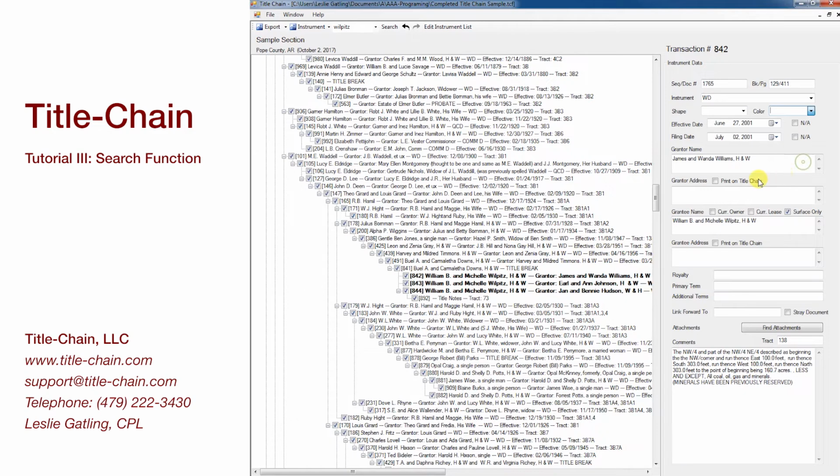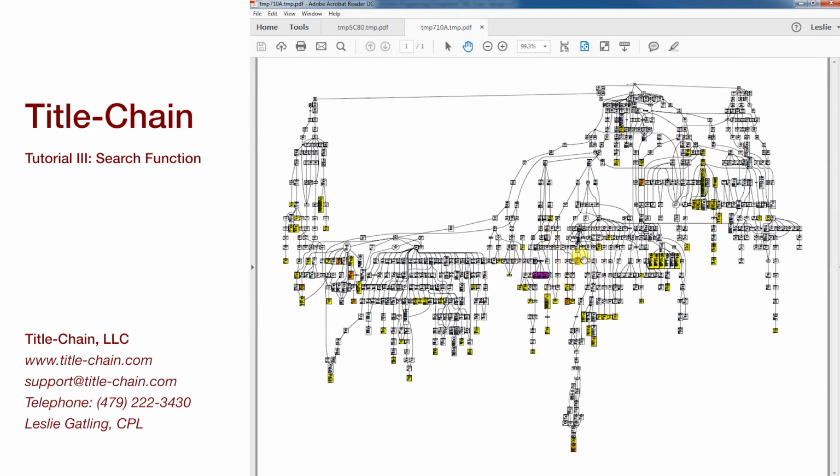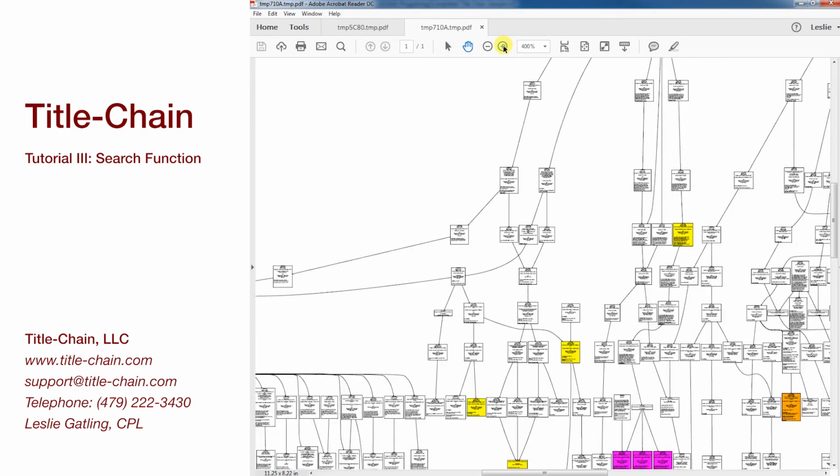I have located 3 entries covering the same tract, and note that the comments show the minerals have previously been reserved. I highlight the entries in magenta and print the flowchart. I attached a color to expedite location of the entries on the flowchart. I locate the entries on the flowchart in magenta and scroll up the chain of the title to the instruments where the minerals were reserved.